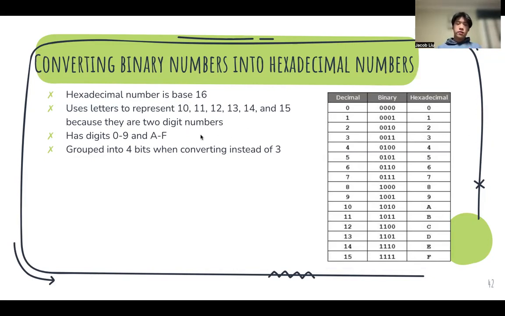And in order to convert from binary to hexadecimal, you simply group the binary number into groups of 4 bits instead of 3, as we did in octal. So if you didn't watch the octal video, then please do that first, because this will make more sense if you do that. So to convert from binary to hexadecimal, you group it into groups of 4 bits, and then convert each group of 4 separately into their hexadecimal number, and then smush the digits together.